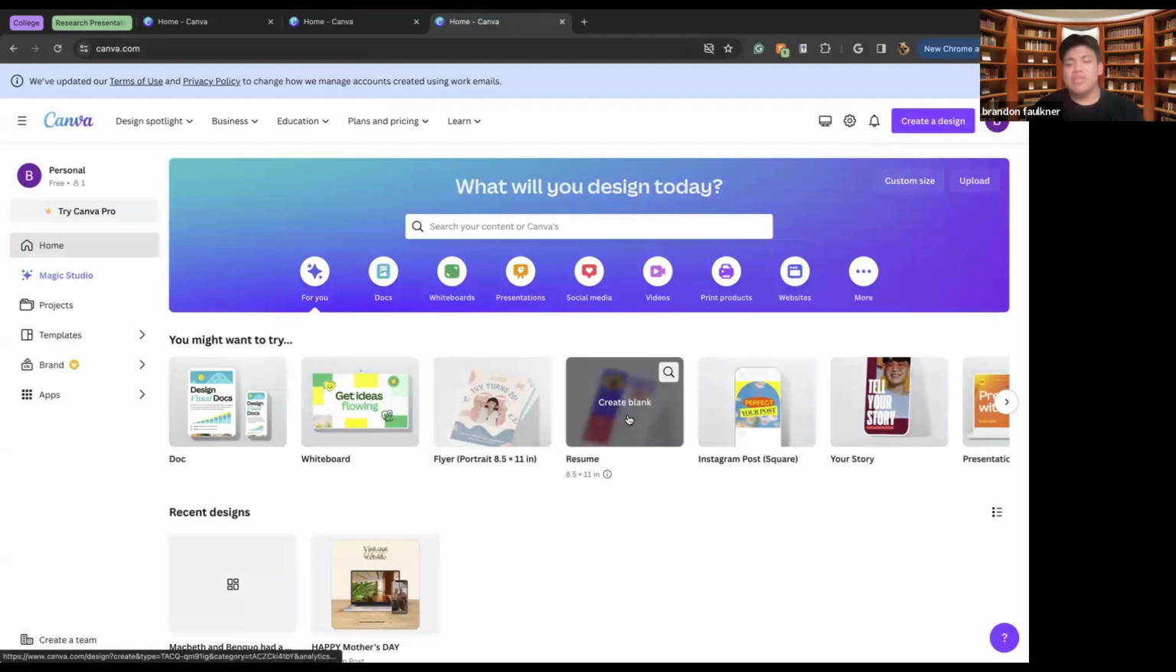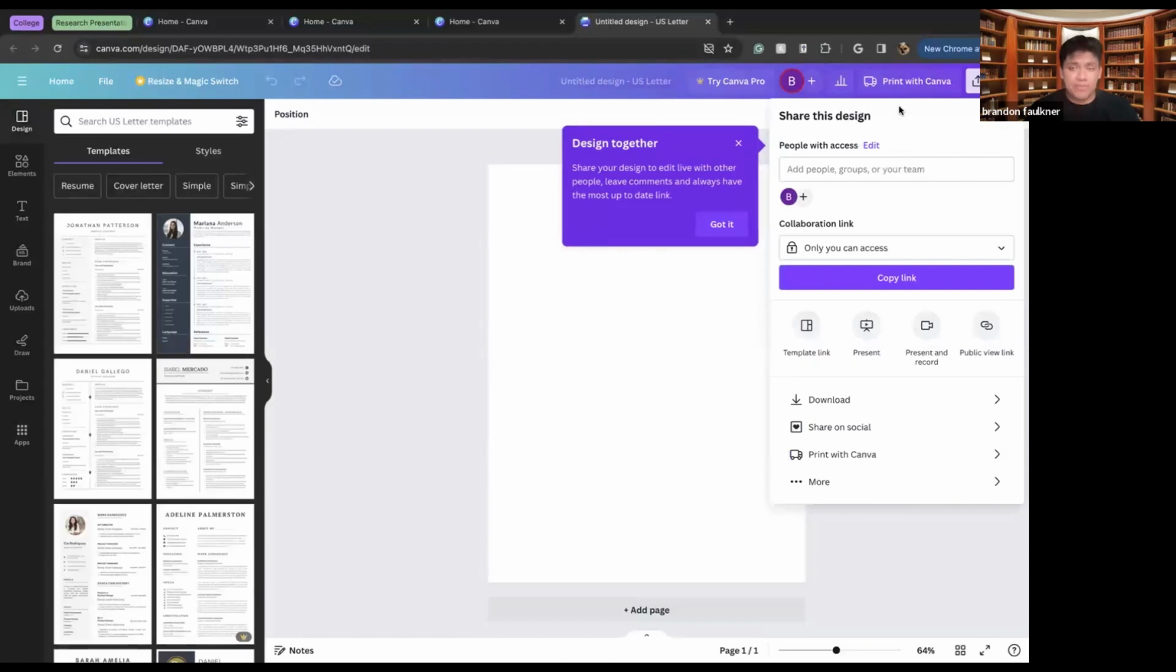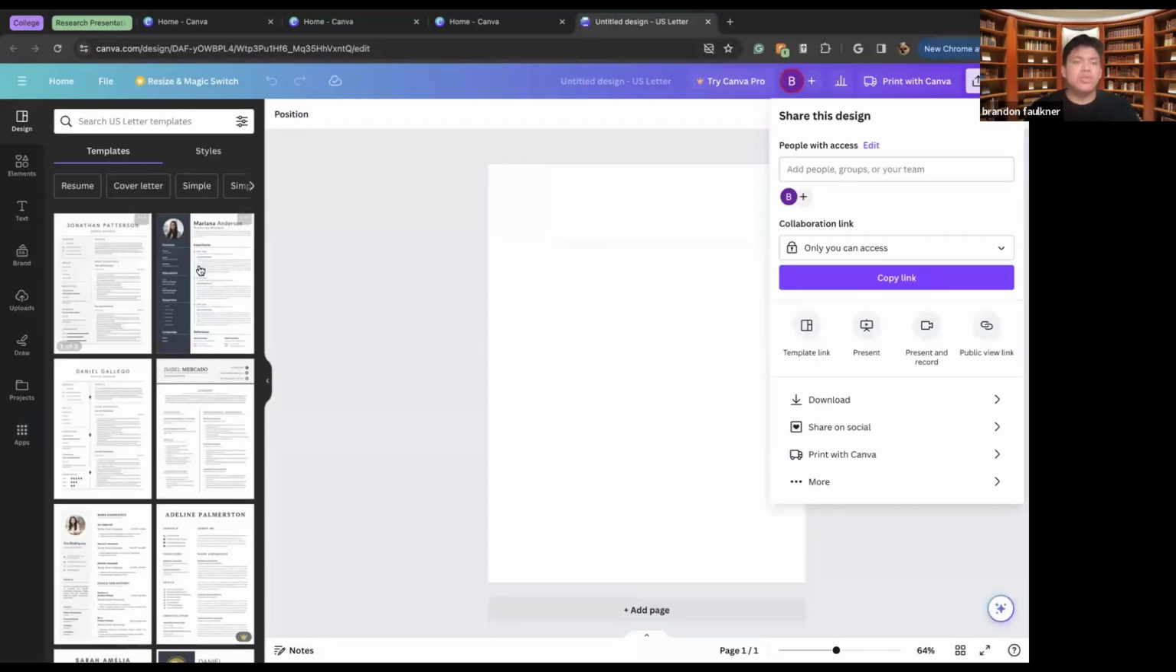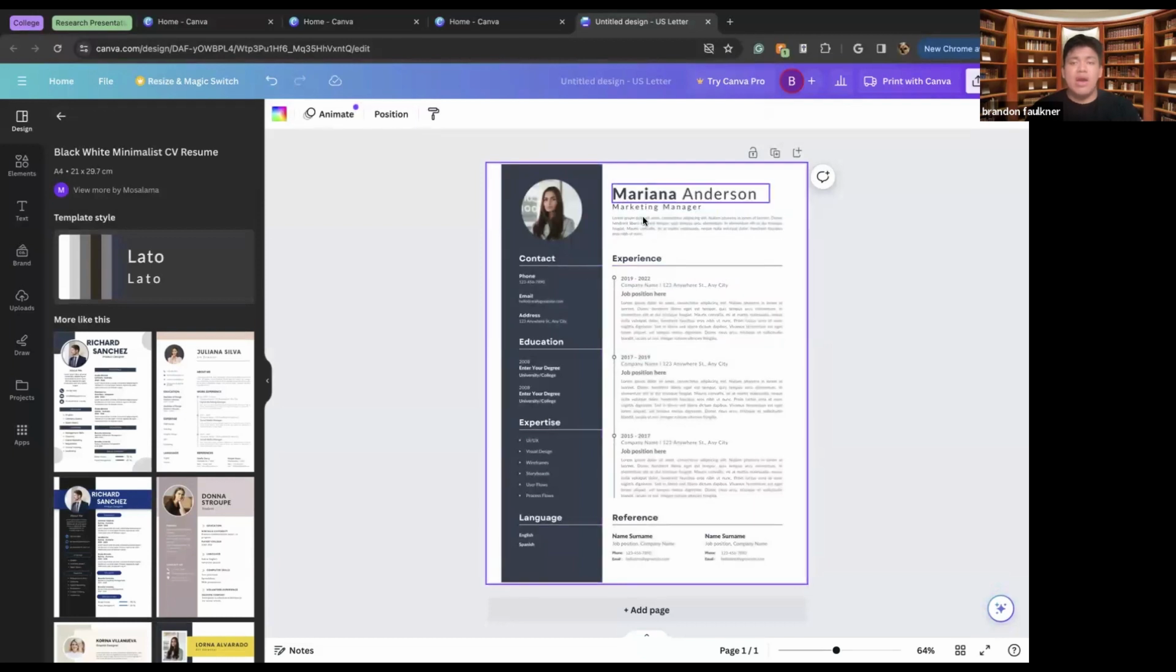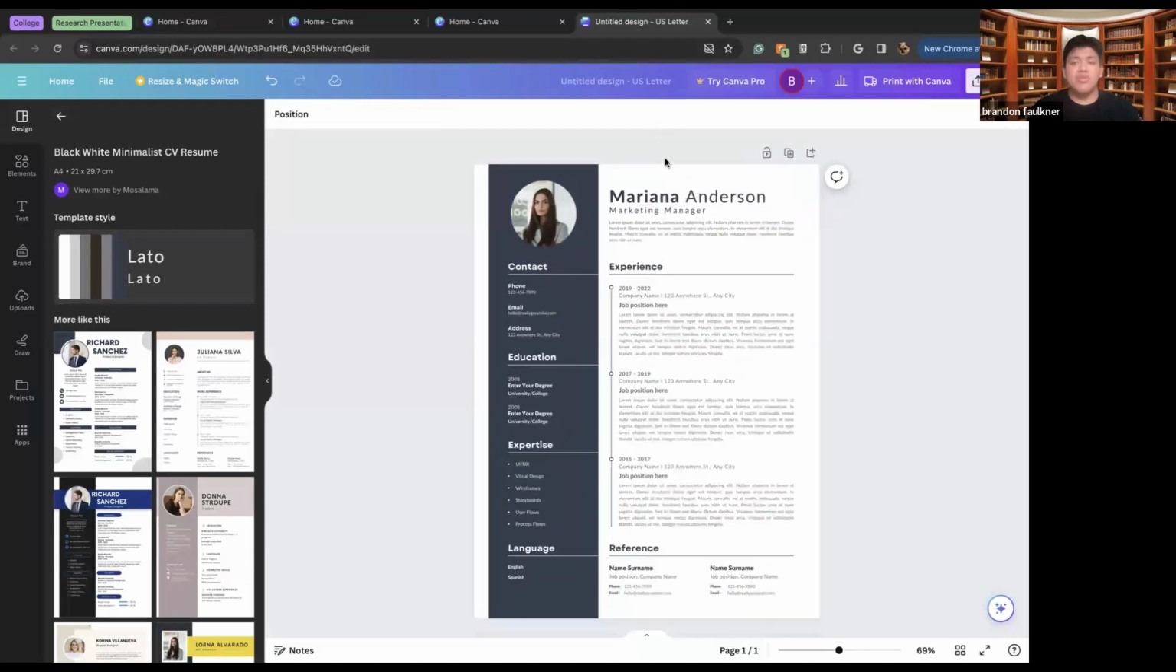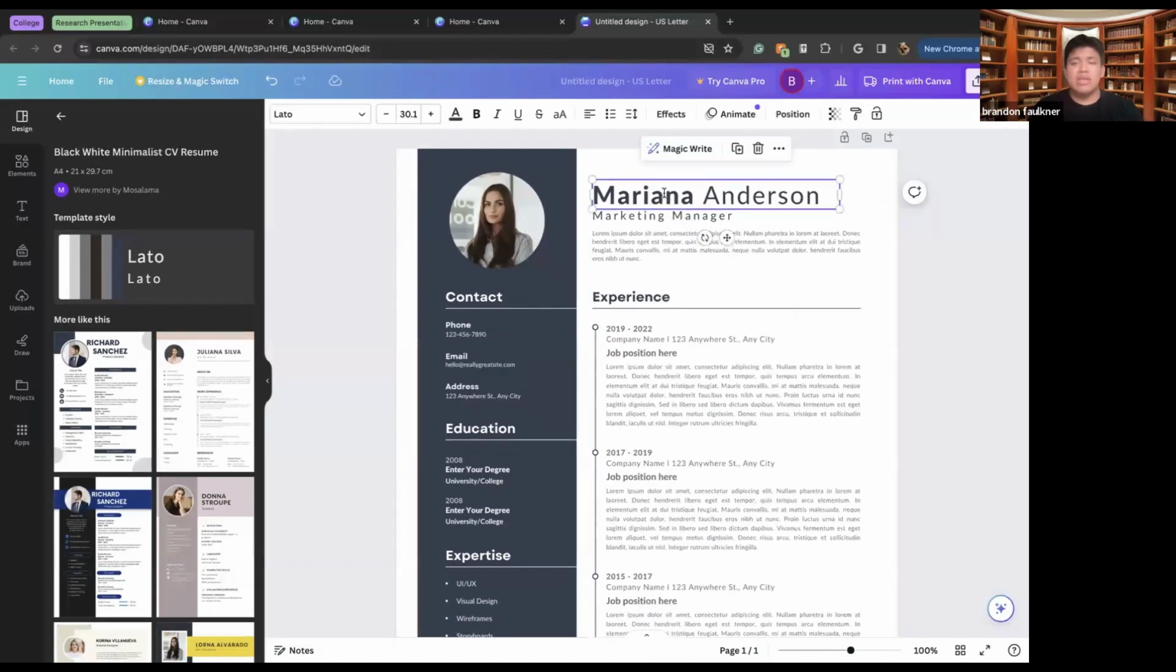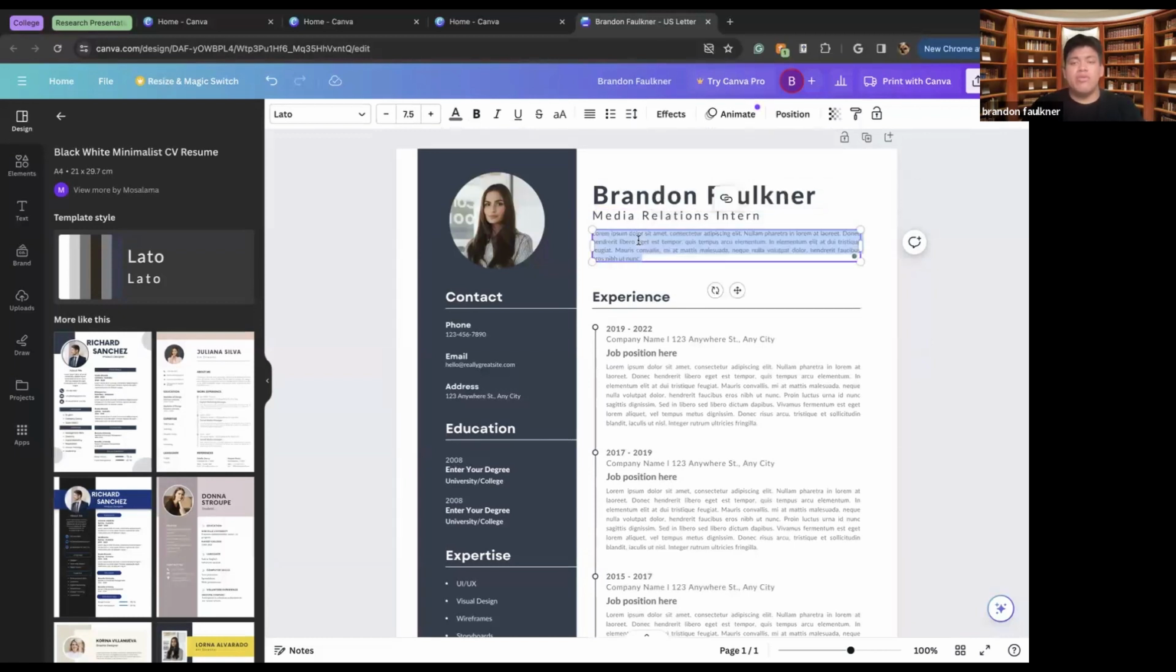You can also use Canva to create different things like resumes. So if you're somebody who's going back into the workforce, what you can do is we can view a detailed resume, and we can also use a different kind of template for this. So here we have something that is set up perfectly, something that employers will view as something that they want to look at. So we can customize this by saying Brandon Faulkner. We can say media relations intern.